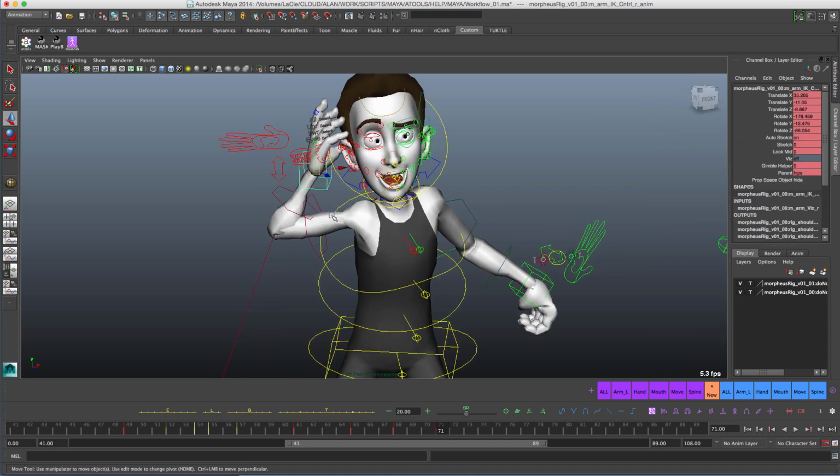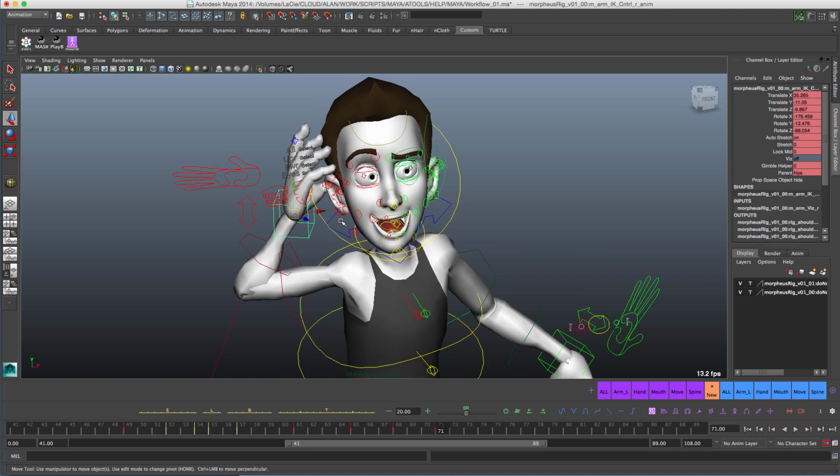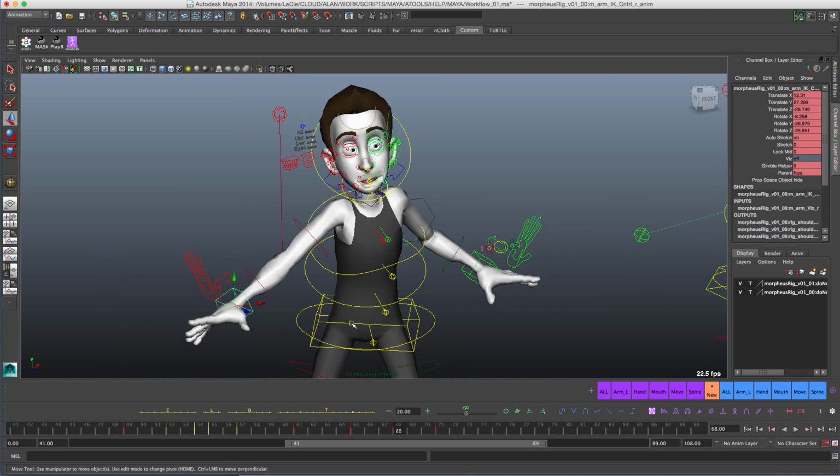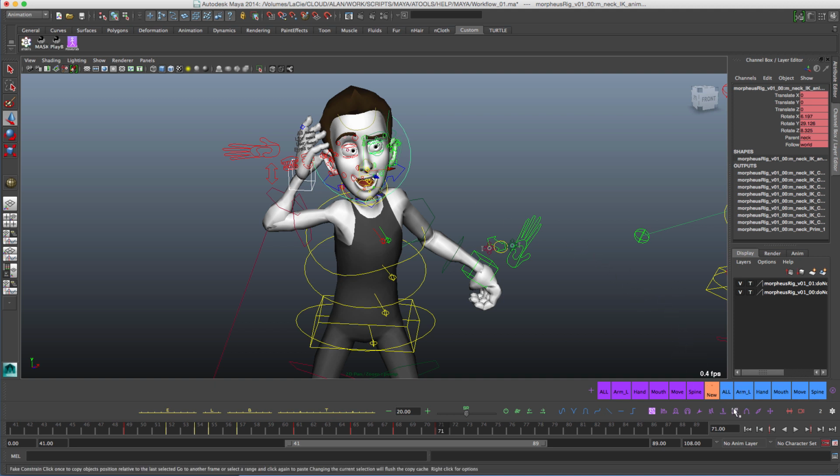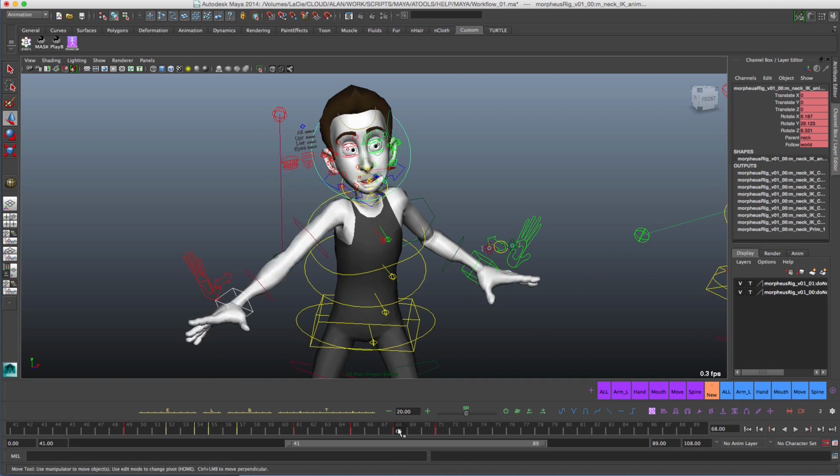Okay, so basically it's going to copy the relative position from one frame to another. So on that frame the hand is not there anymore. So what I can do is go to the frame that the position is right, select the master last, which in this case I want the head to be the master. Just click, it's going to copy. You see that the icon changed when I have something to paste from. So I go to another frame and paste.